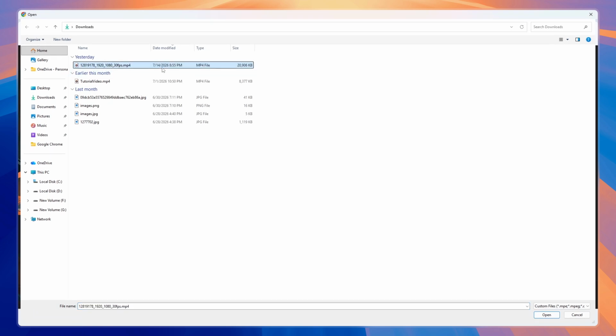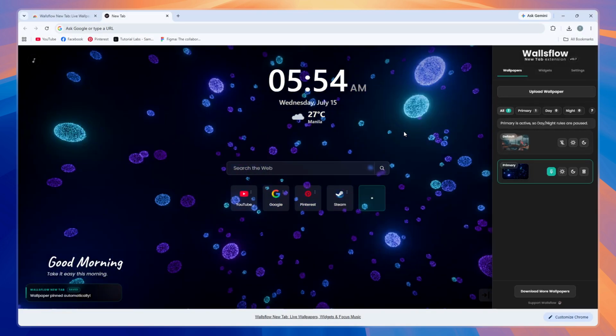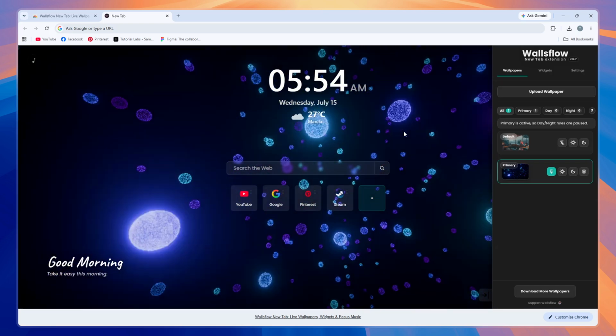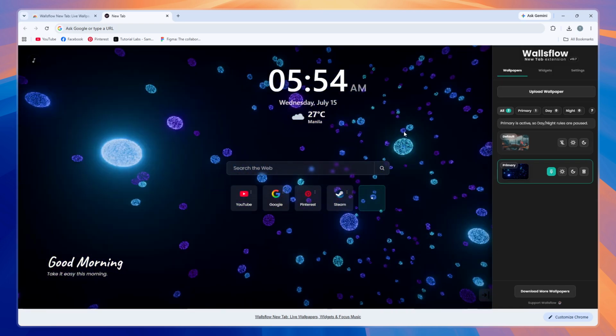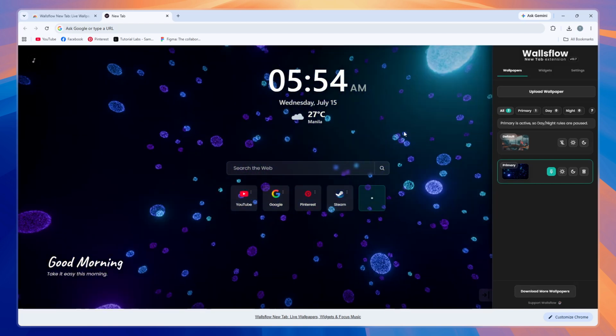This will open a file browser window on your computer. Navigate through your folders to find the video or image file you want to use as your live wallpaper. Once you've located your desired file, double-click on it to select and upload it. The file will be processed and applied as your new live wallpaper on all your Chrome new tabs. And that's it. You've successfully set up a live wallpaper on your Chrome tabs using Wallsflow, making your browsing experience more personalized and visually engaging.